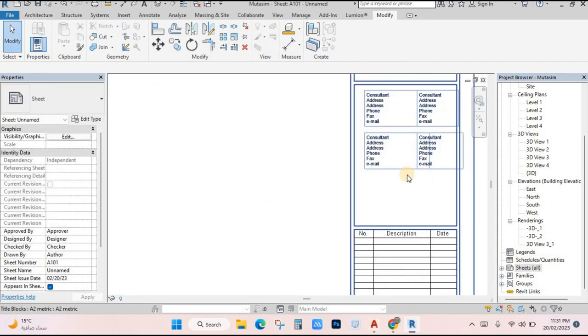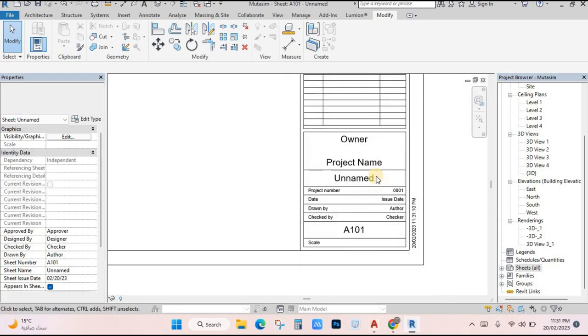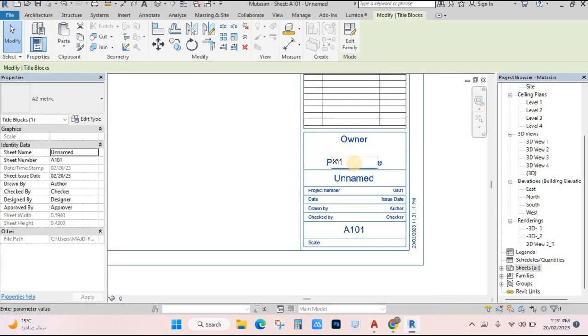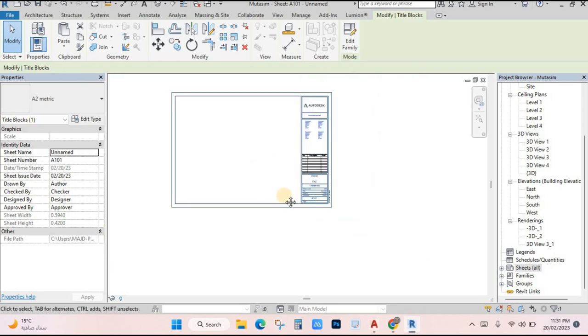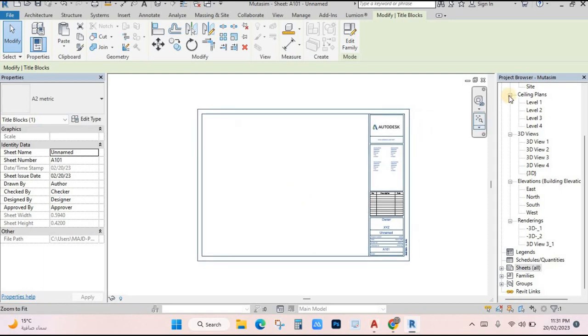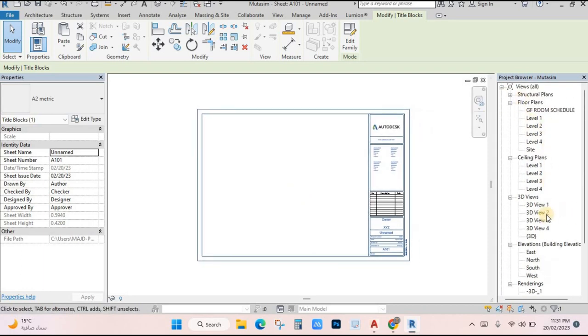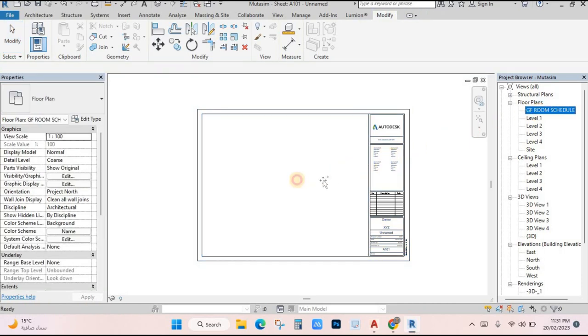So here you can change name, but you have project name. Project name, just double click here, X, Y, Z, any project you can put there, your name, everything. After that you have to make sheet. Okay, we'll make sheet one by one. First I will make here just one room schedule. I just click and drag here, continue. So it will be coming here.